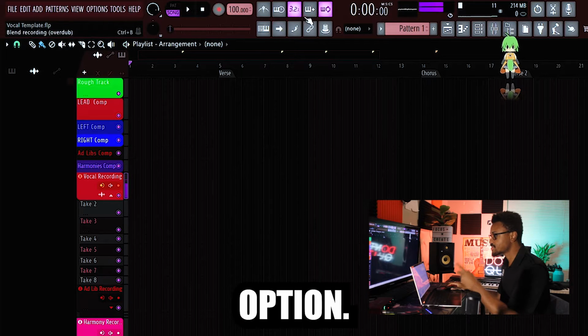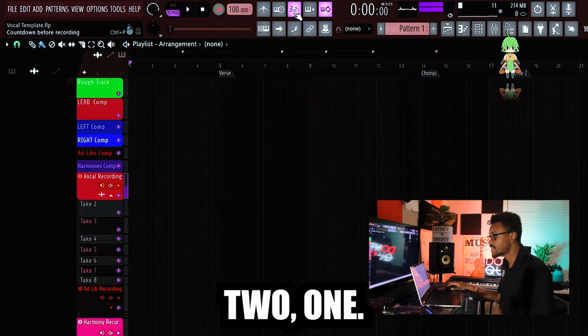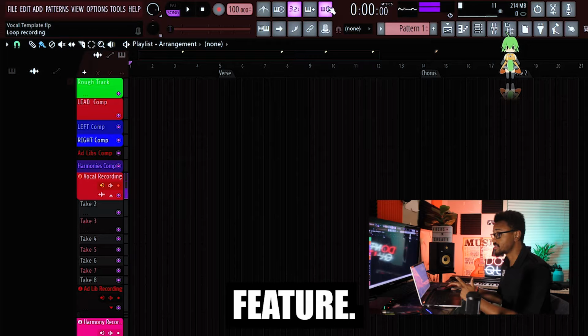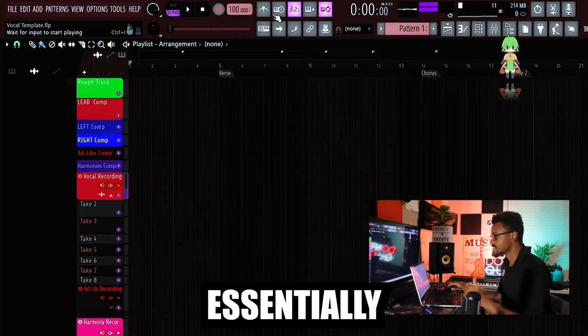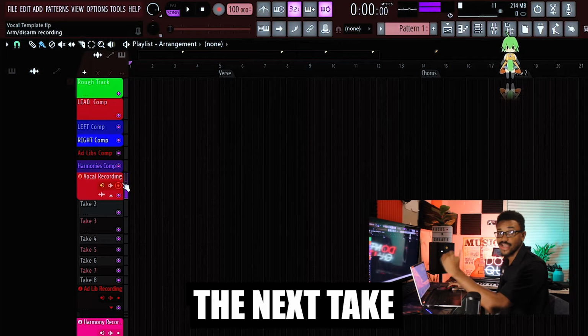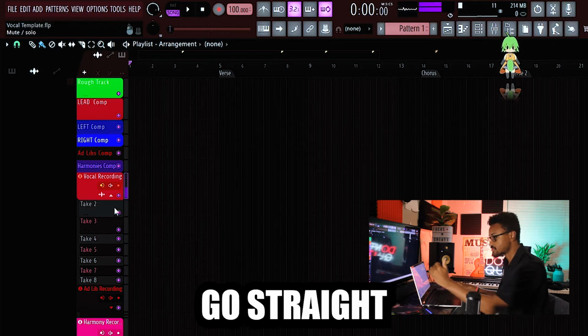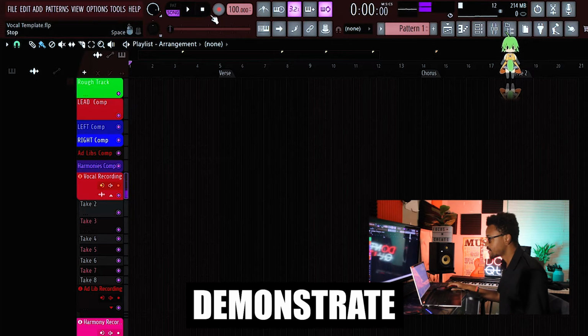You have this countdown option. It'll give you 4, 3, 2, 1. And then you also have this loop recording feature. This is the best feature of all, because essentially you can record one and then the next take, when you hit record again, is going to go straight to that take 2. So I'll go ahead and demonstrate that.